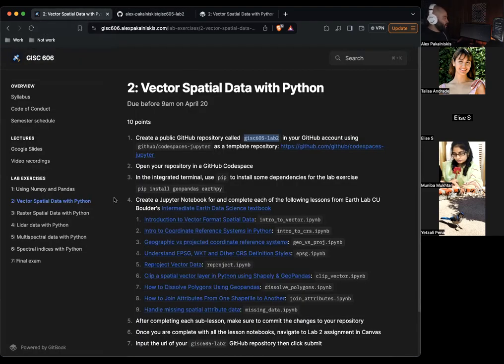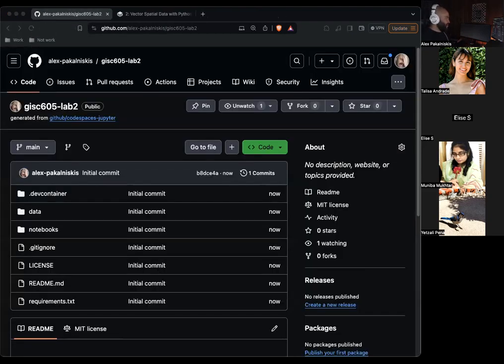So at this point, I'm going to move these instructions to a separate part of my screen, just to make it a little easier for me not to have to toggle back and forth, and so that you're not having to see me toggle back and forth. But this is when having multiple screens or just a split screen situation is pretty helpful. So we have this repo created, GISC 605 Lab 2. It's in my account, generated from this template repo.